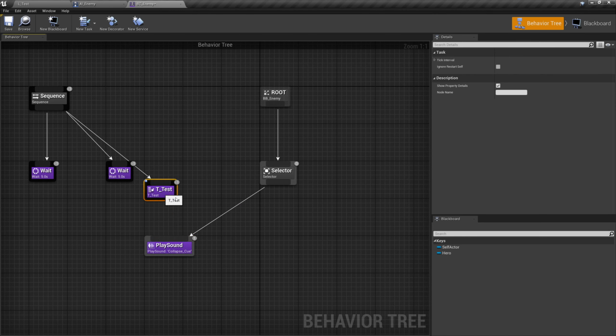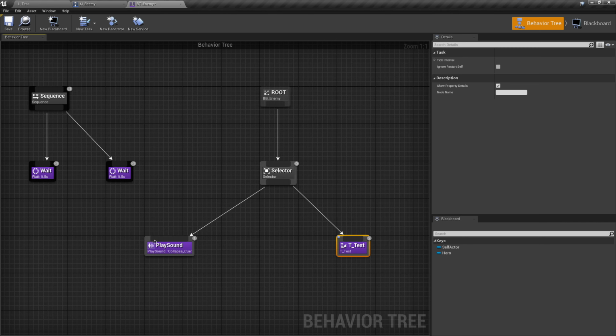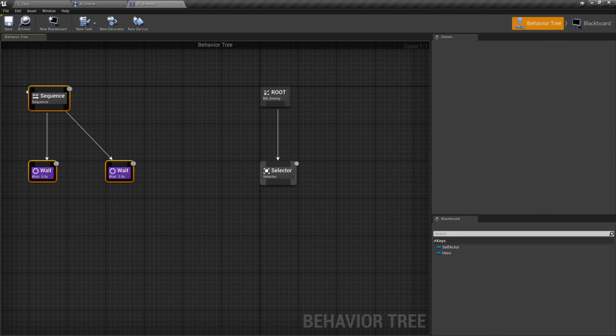Let's take this play sound and drag that over there. And then let's take the test task and take that over there. Just as an example, you don't need to follow along here. It's just going to select the very first task and not move on unless that task fails. So let's get rid of these two guys. We don't need them anymore. We'll also get rid of this sequence and these two waits.